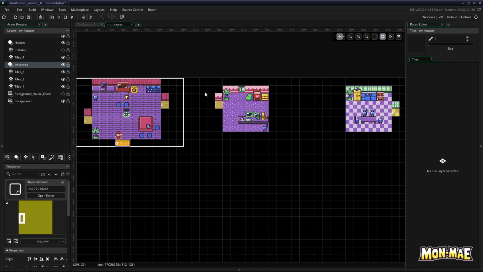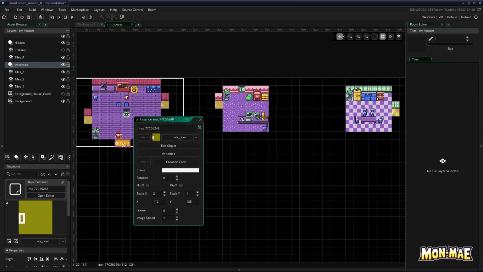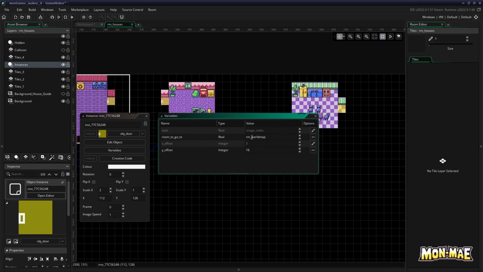So now you may be wondering, how is this door connected to the outside? Well, when we look at the properties of this door, we see the frame number is 0, but we can also click on its variables. Here in the variables, we see the room to go to, and it says RM World Map.